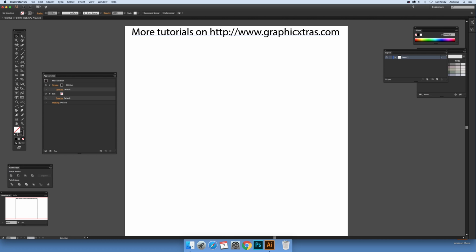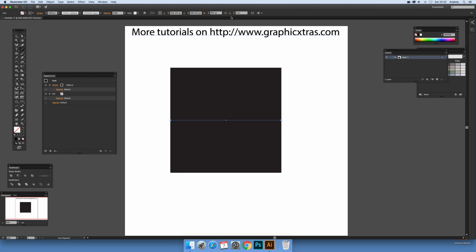In this tutorial, I'm just going to show you how you can create an interesting grid design using strokes. Now, I'm going to go over here to the Line Segment tool and just drag that. I'm going to set this up as a thousand points, just so you can actually see the size, and also set the width to 1000 as well.